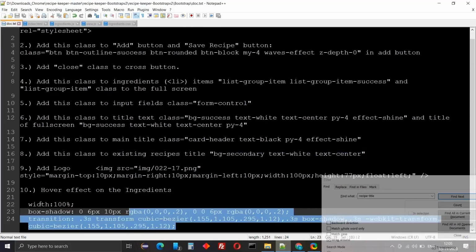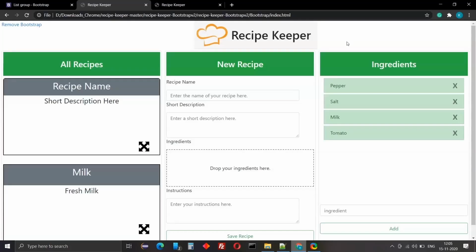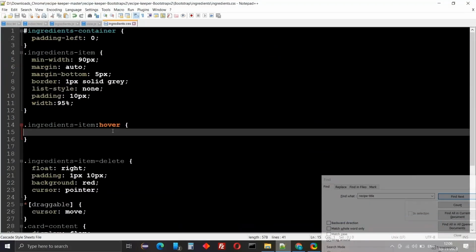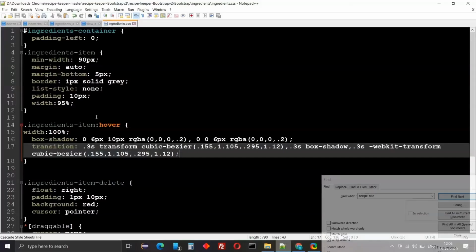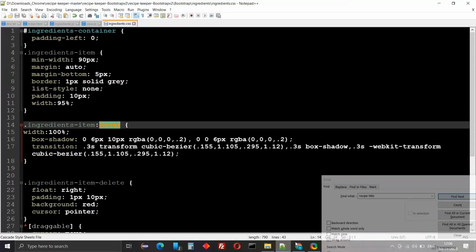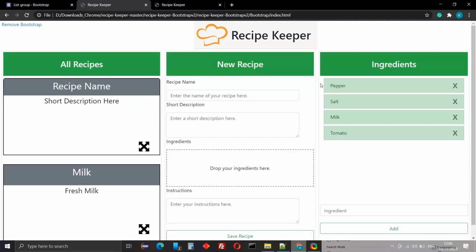Let's add some hover effect when we hover over this list, to add some animation and make it a bit nicer. So I'm just adding the hover effect, and let's see what happens now. As you can see, when I hover over this, the width gets 100%, and there is some shadow and transition effect. Yeah, so that's it.